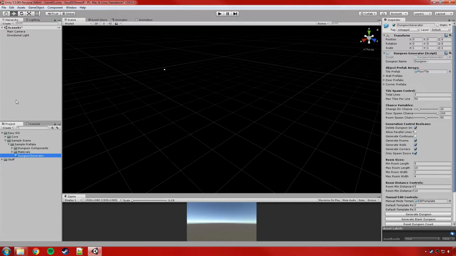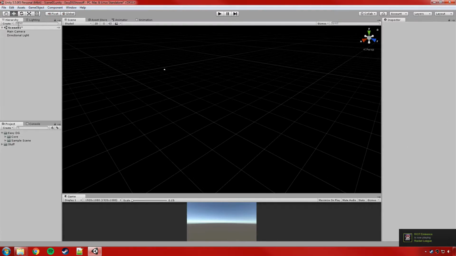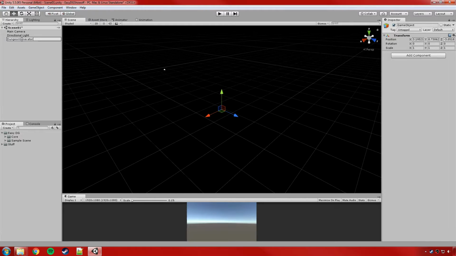I'm not going to use it. I'm going to set it up from scratch. But we can see in here we've also got some components. So we've got a door, floor, wall, corner. Same as what we had in the other folder. Alright, cool. I'm going to create an empty game object. I'm just going to call it dungeon generator. I think you can call this whatever you like. Doesn't really matter. I'm just going to put it at 0, 0, 0. That also doesn't matter. I think you can put that anywhere.